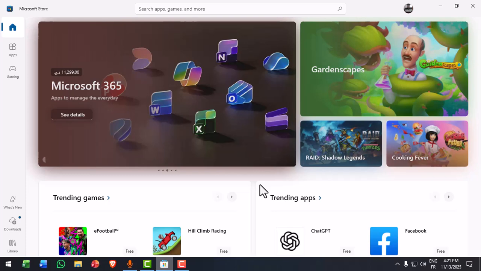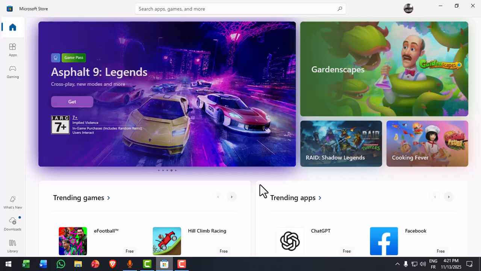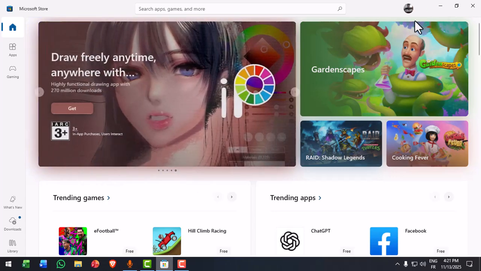If your account doesn't appear, click Use another account and enter your email and password manually. Once signed in, you'll see your name or profile icon in the top right corner. That means you're successfully logged in.